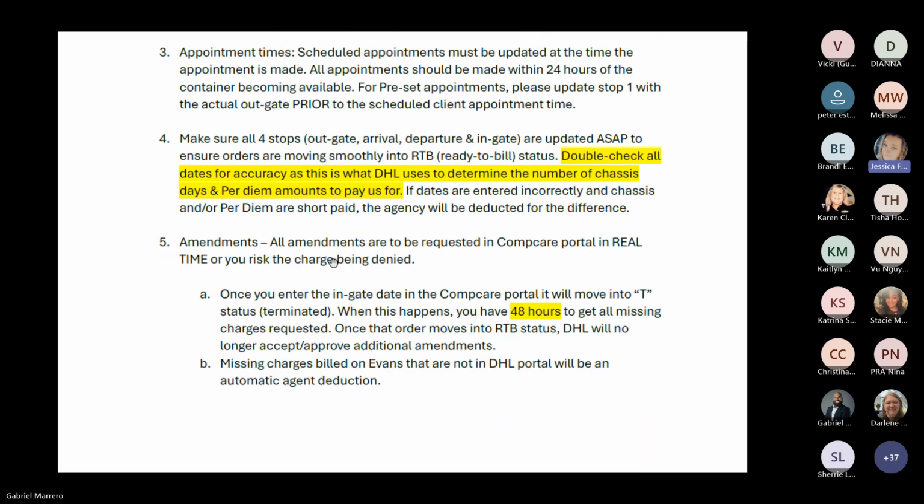Amendments for any kind of accessorials are to be requested in the portal in real time, or you risk the charge being denied. Once that ingate is entered, your invoice will move into a T status or terminated status. After this happens, you have 48 hours to get all missing charges requested, because once that switches over to RTB status, DHL is no longer going to accept or approve any additional amendments. Same as chassis and per diem, any missing charges billed on Evans that are not in the DHL portal will be an automatic agent deduction.